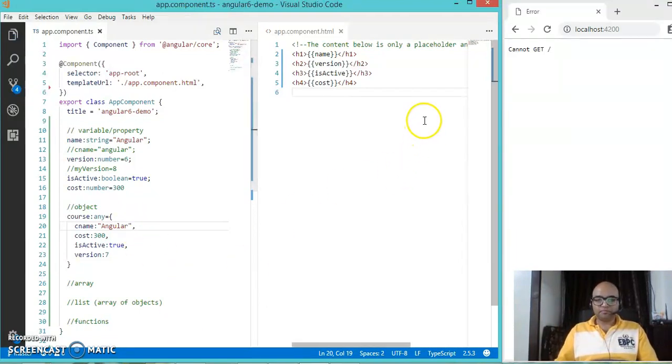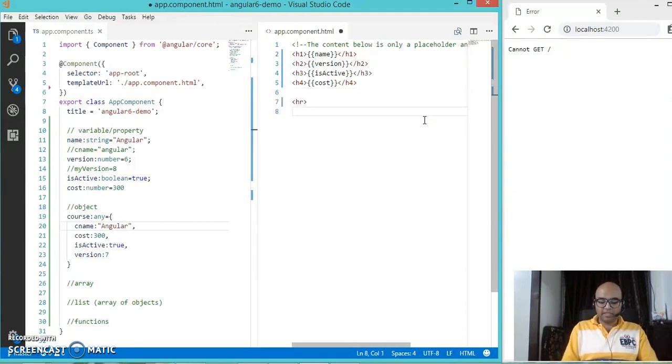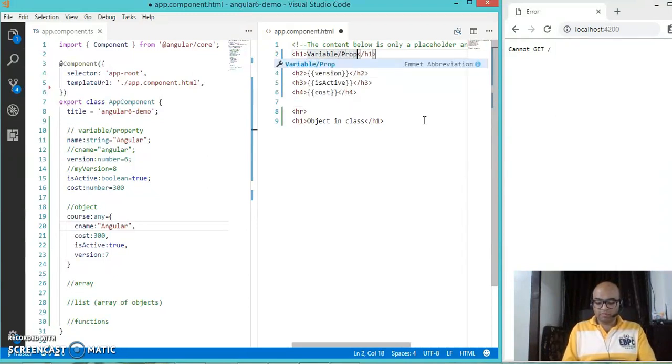So what I'm doing is, I'm going to my HTML and there I will put a line break first of all, and then I specify object in class, right? So the previous heading was an h1 tag with variables, properties in class, right? Fair enough. Okay, and here now we start printing the object.